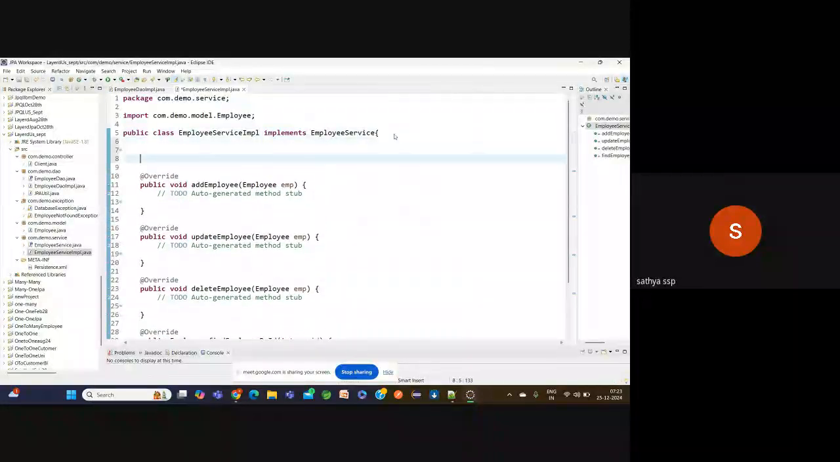Then how are we going to get that? Now we can create an object of, we need an object of the DAO layer.